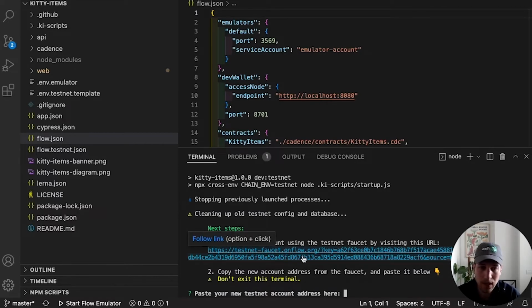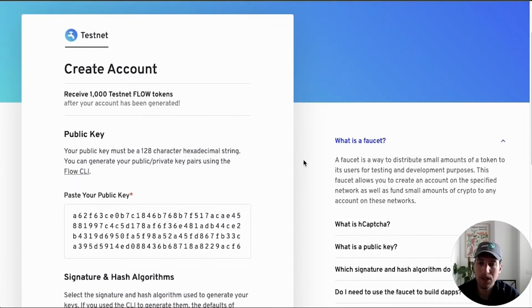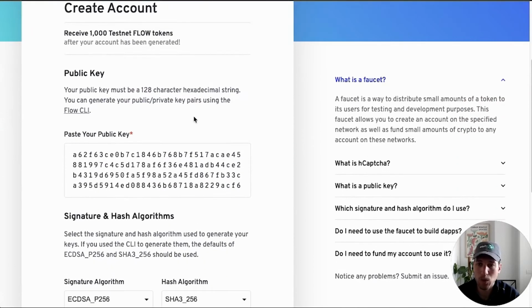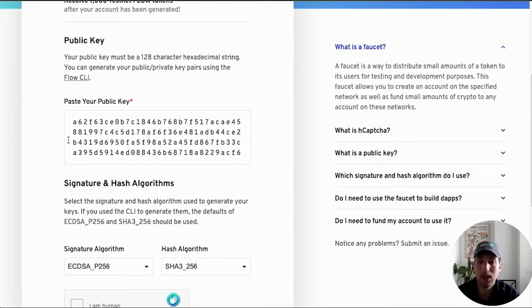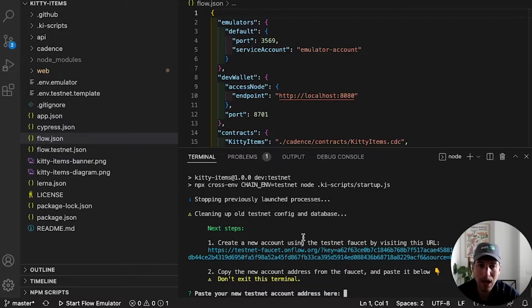So we're going to click on this link. And what we see is our faucet page with our public key pre-filled. So how this works is the Flow CLI in the backend is generating a private and public key pair and pre-filling a URL for us to go to the faucet with our public key so that we can go register this public key on testnet, create an account, and get that account address and paste it in here so that all of the environment variables are filled in correctly.